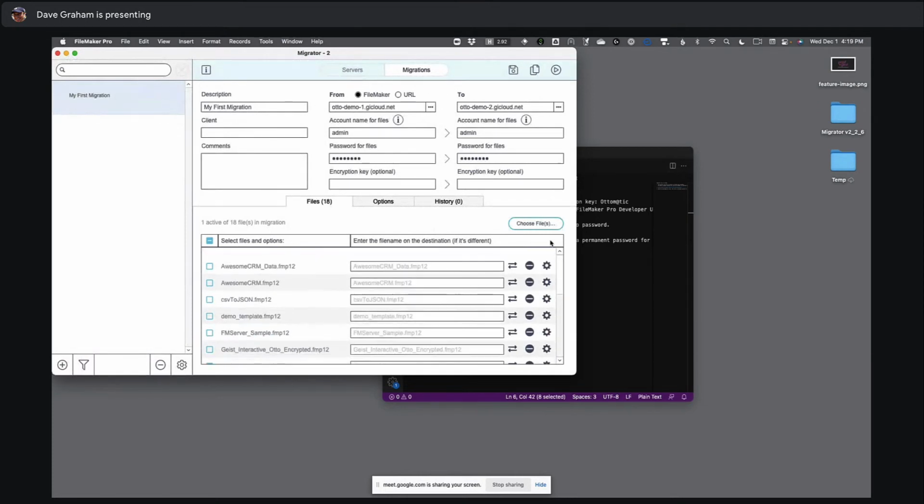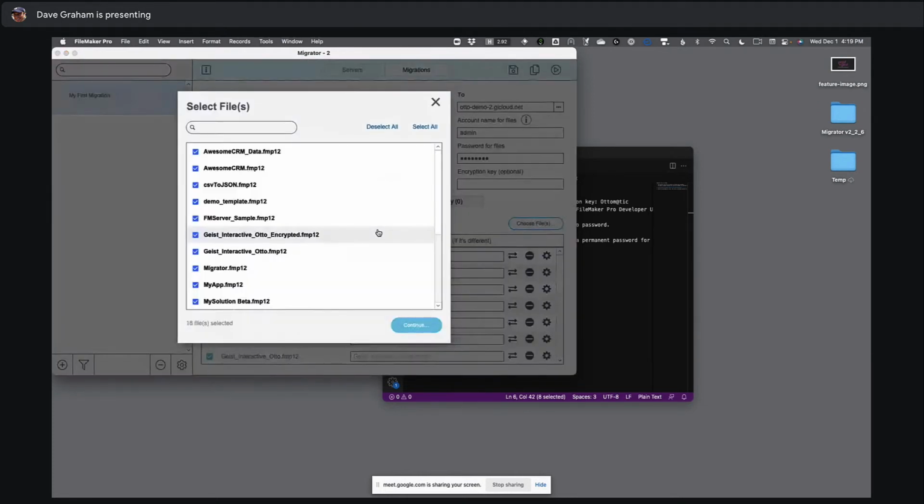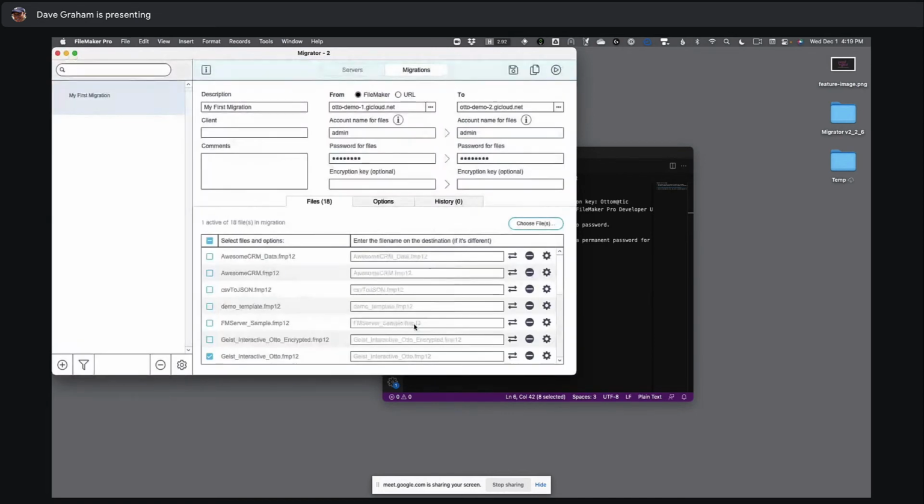And oh, I think I may have just found a bug. Absolutely. So I would have to remove them one by one if I wanted to do that. I think I'm going to have to consider fixing that. But in any case, this is the file that I intend to migrate for my demo.